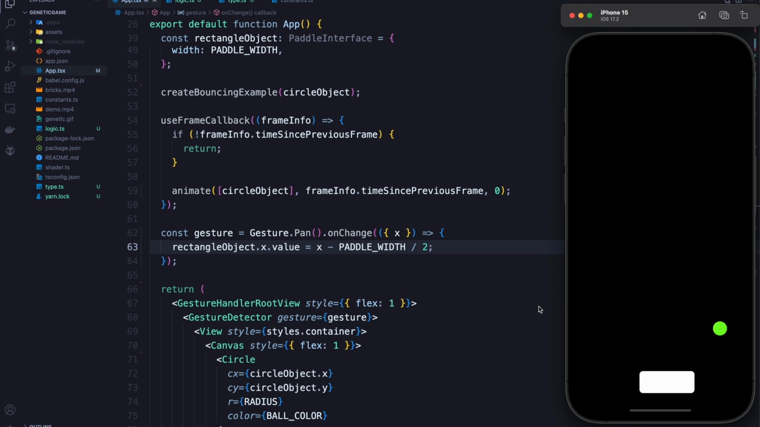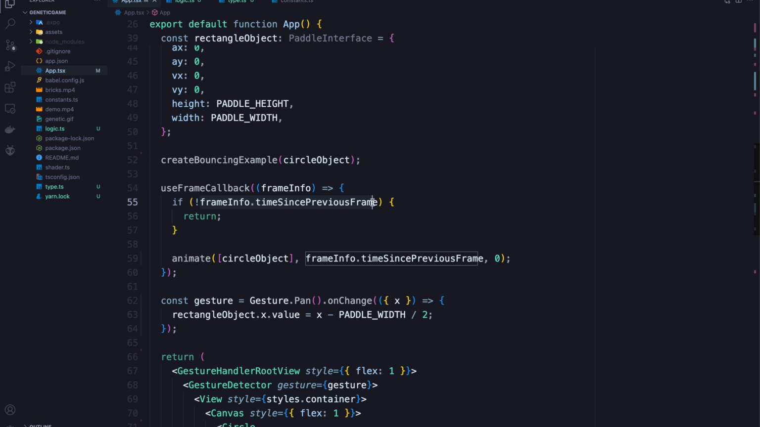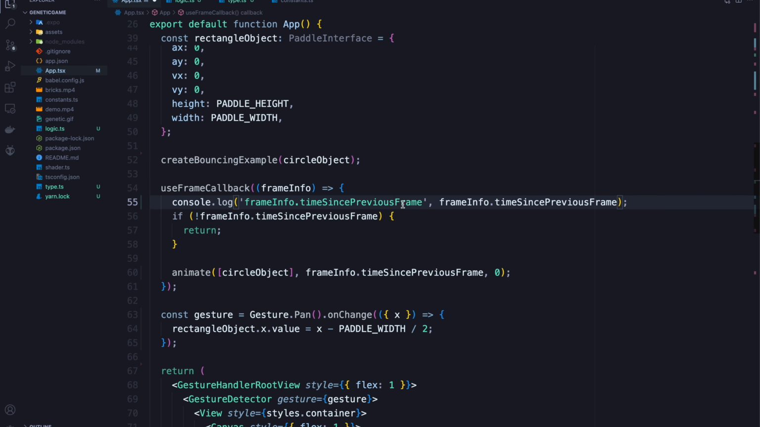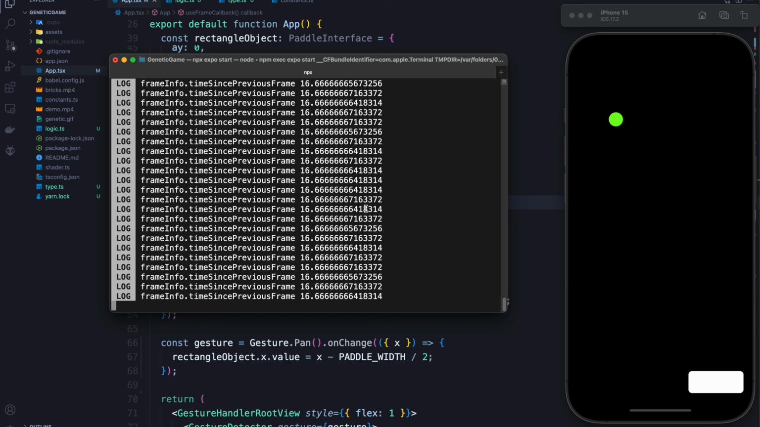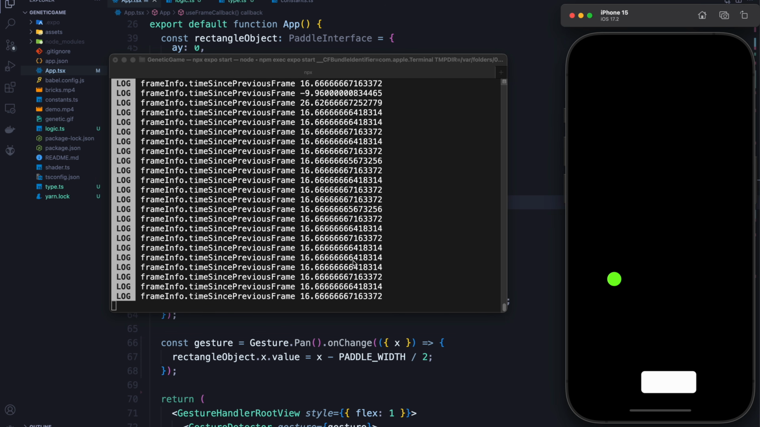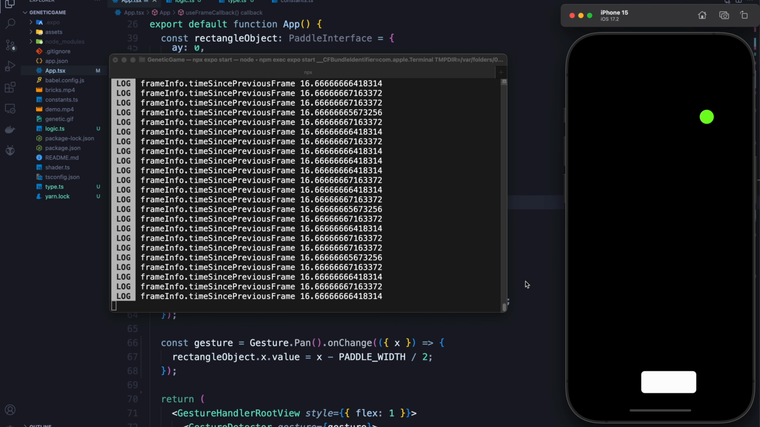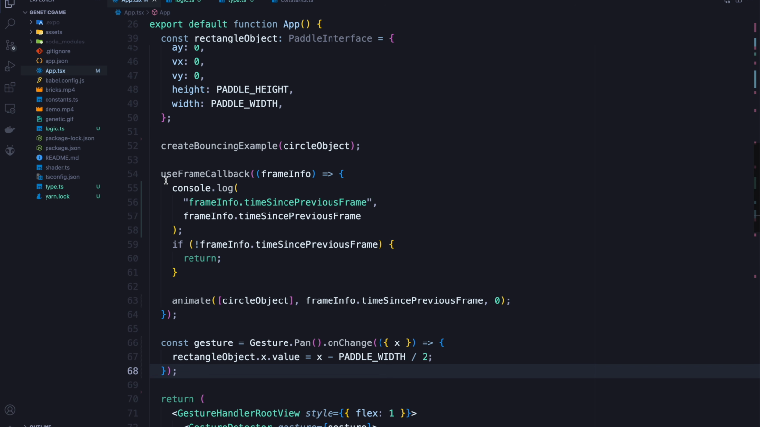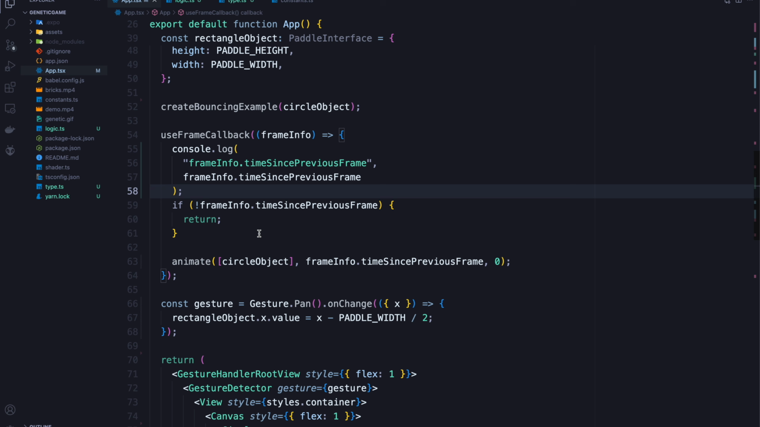Okay, so another thing you'll notice is that while I'm moving the paddle, everything speeds up, right? That's not what we want, and that's really strange. Let me show you the reason for that. I'm going to quickly log the time since previous frame, and you'll see it's right around 16 milliseconds every single time. But as soon as I move the paddle, things get pretty wild, right? We're getting negative numbers, small numbers, higher numbers. Moving the paddle basically causes the useFrame callback to get called a lot more frequently and with various different values.